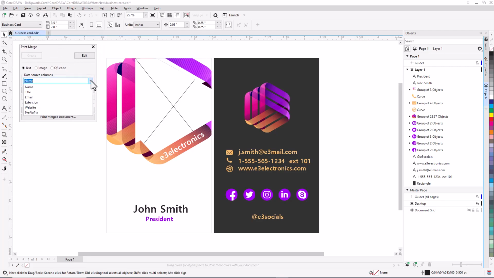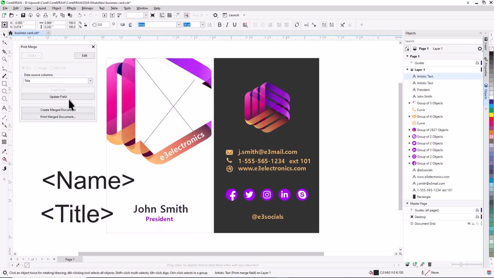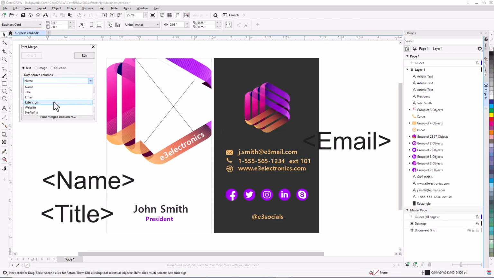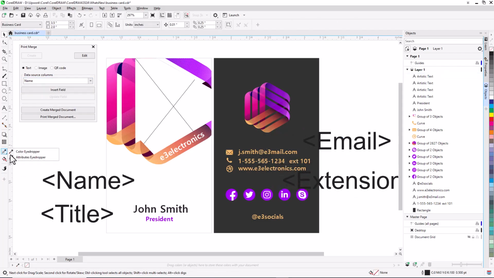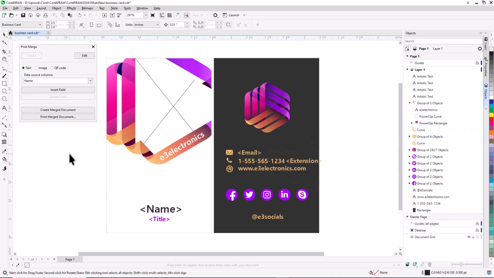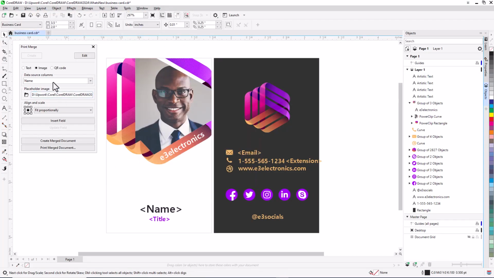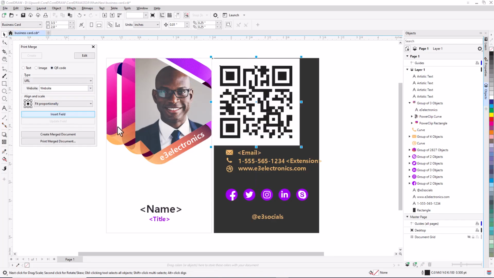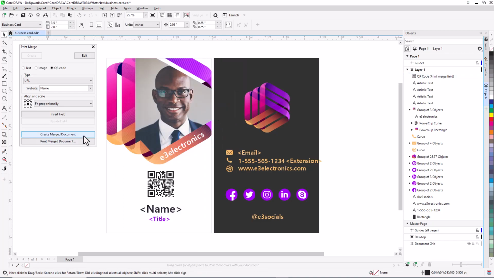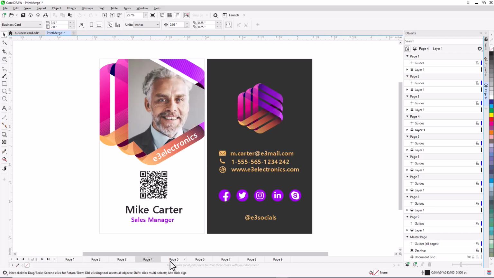Each data column is listed in the dropdown, and you can easily insert print merge fields for employee name, title, email, and extension. Then set the correct formatting properties and locations for the print merge fields, and replace the original text objects. Image print merge fields can be brought in the same way, choosing one image as a placeholder for sizing and placement purposes. You can also create QR codes for print merge websites. Click Create Merged Document, and a new CDR file is generated with one page for each linked record.